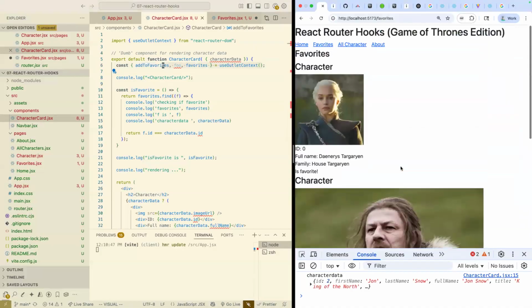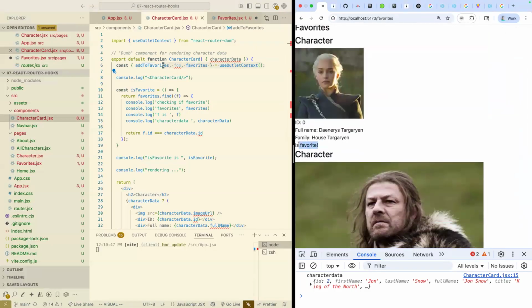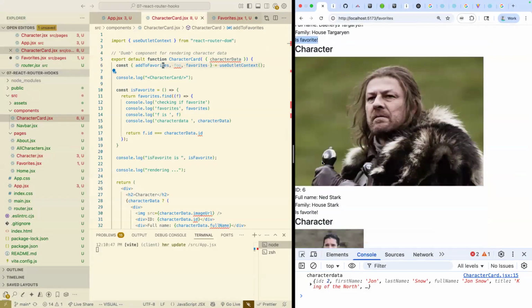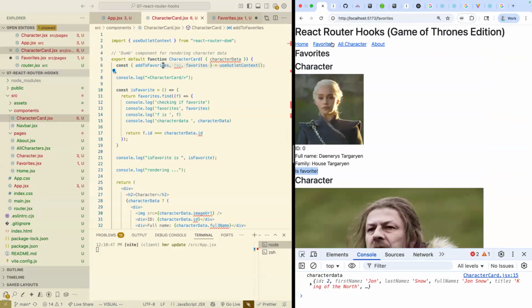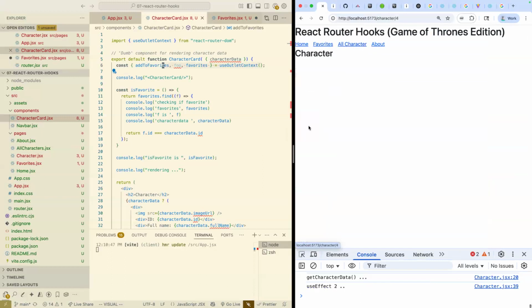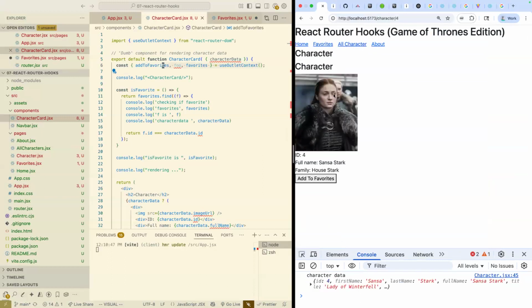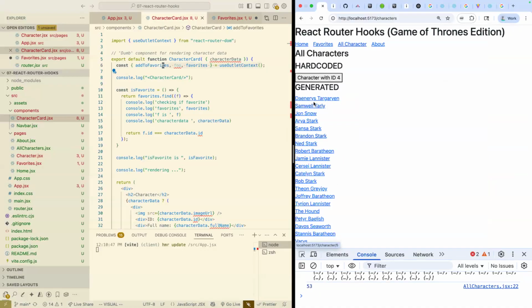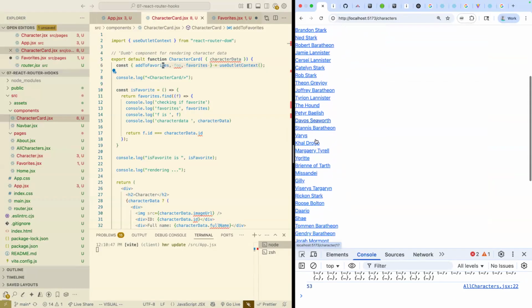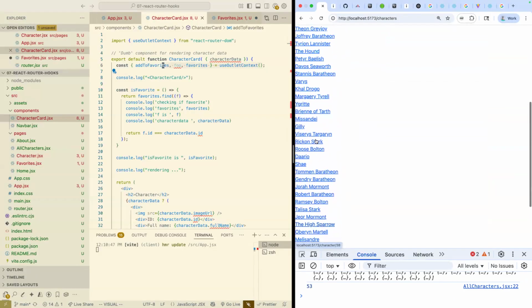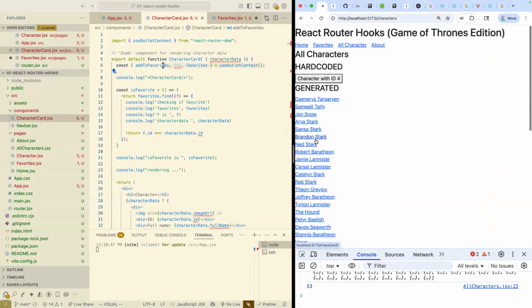And this is cool too, because on the favorites page, we see this is favorite here, right? So whatever we add to the character card, we get on the favorites page, and on the character page, and we get it everywhere. And in fact, if I wanted all characters, I could show all the characters here as well. That would just be a lot of characters, but that would be pretty cool, right?